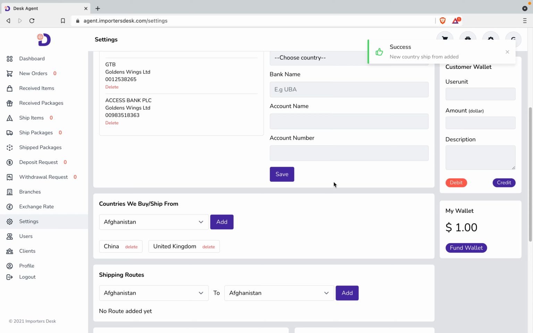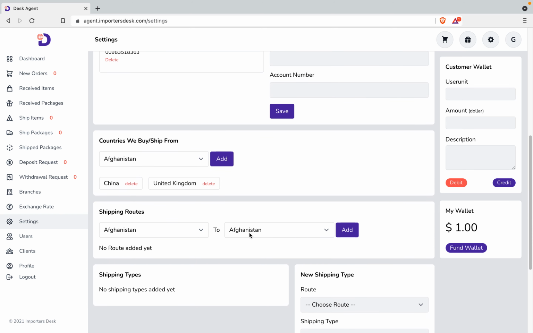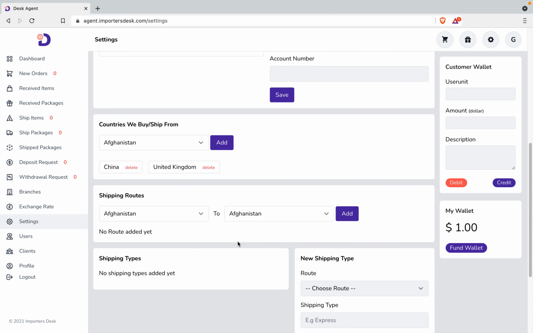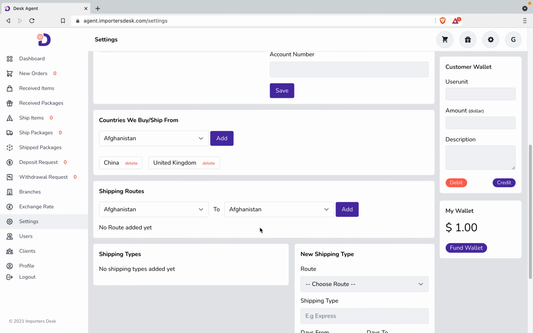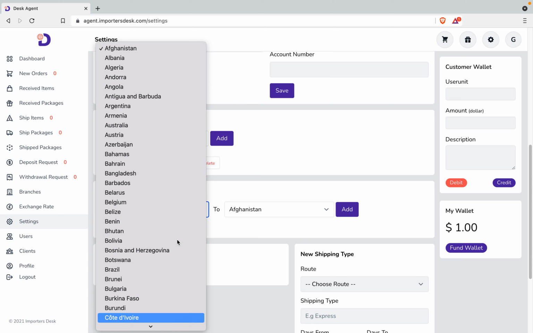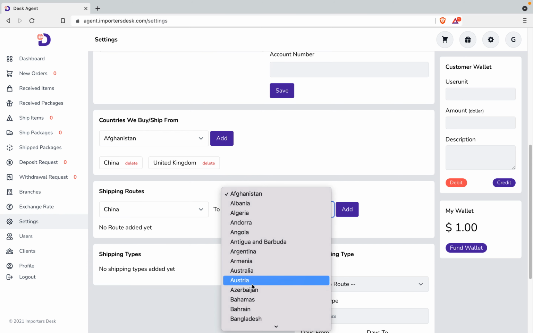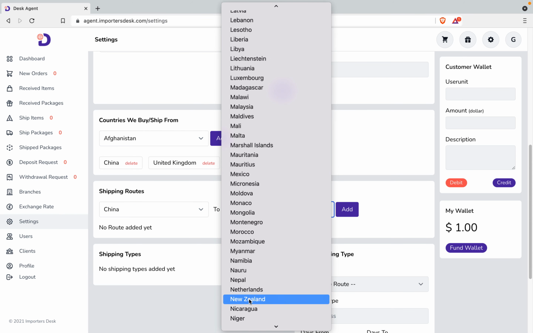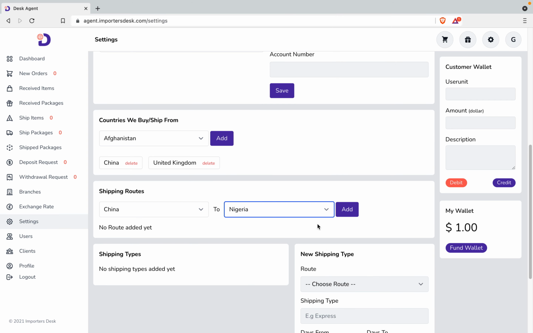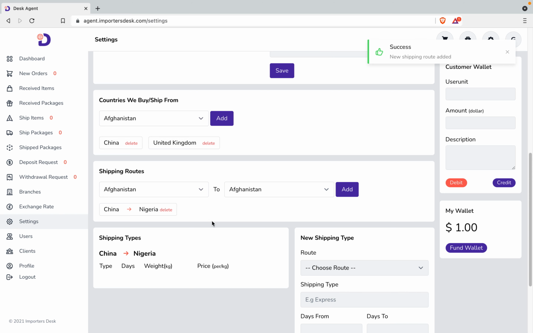So after adding that, you can see that at any point you want to remove any of these, you also feel free to click on delete and it will be gone from your list. Now the next thing you also have to add is shipping route. Very important. So the shipping route, right now you want to add a route, say from China to Nigeria. You choose the from and then to. When you choose that, you add, and then that has been added.